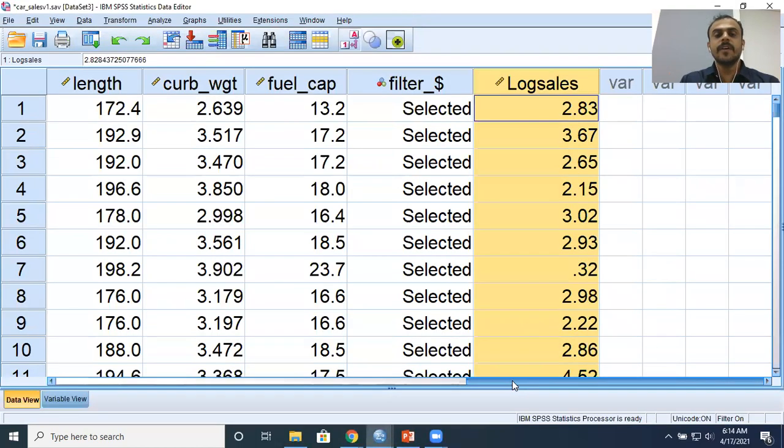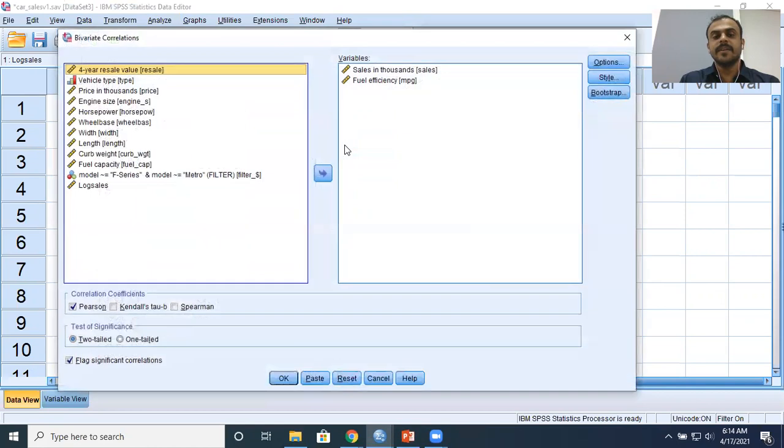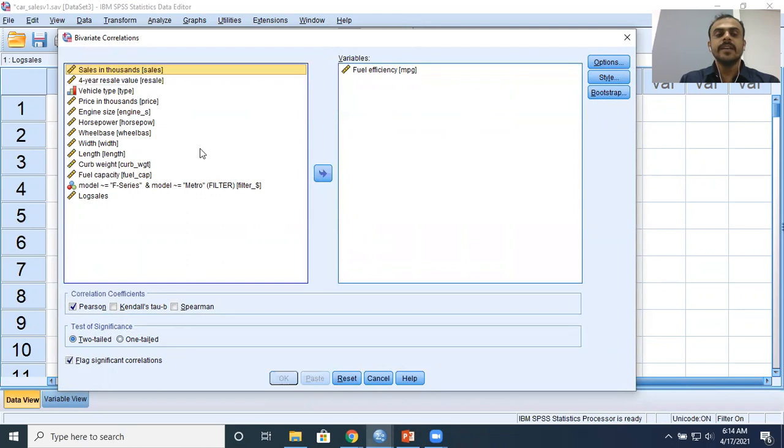Let me just fire open my data editor window. I'll be going to the analyze menu. I've got the correlate option here. In this, I'll choose the first option, which is bivariate. You're familiar with this setting, sales and fuel efficiency. We have already looked at this. I will kick this variable out. I don't need the sales variable now. Instead of sales, I will choose log sales.